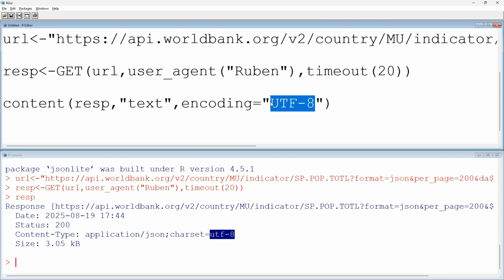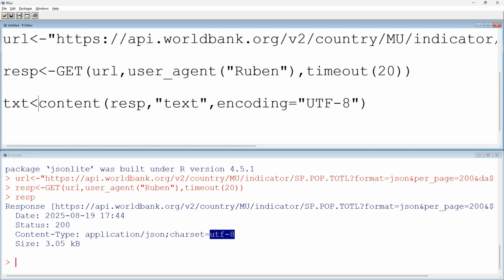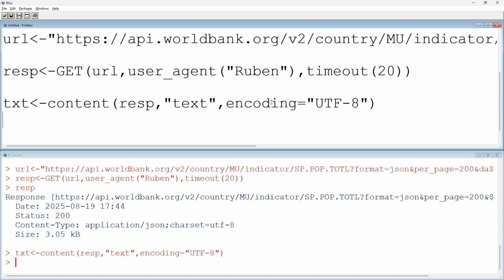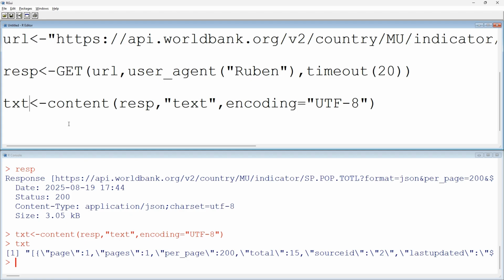So what do we want to do here? We want to give it a name, obviously. Let's call it text, because it is a text that I'm extracting. Let's run this here. And then if you want, you can just have a look at the result. You will see that here we start getting the data of a JSON file.